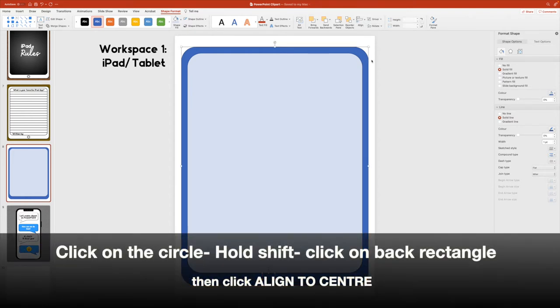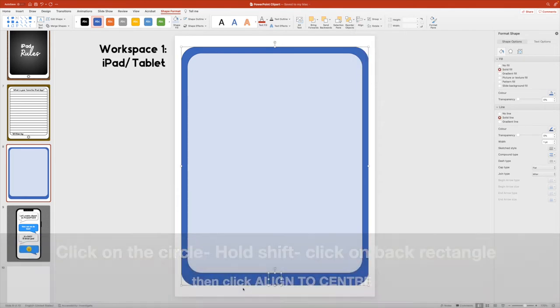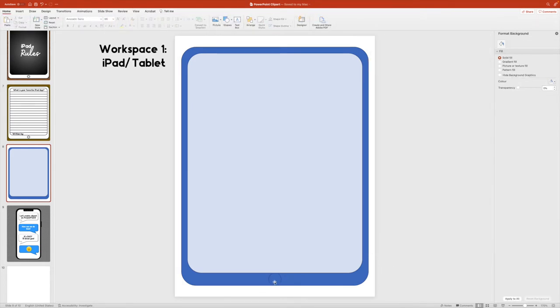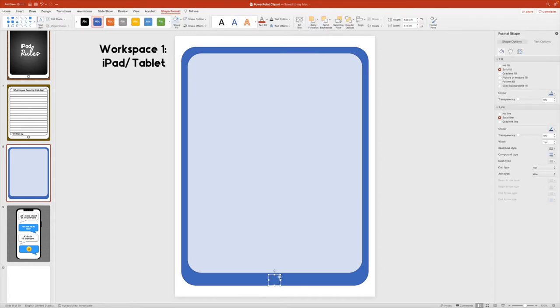And then what I'm going to do again is I'm just going to click shift on the back shape, and I'm just going to click align, align to center. And you'll notice how that circle just went straight to the middle there. So that's what we want. And I can see it's going to be cut off here. It's probably a bit big, so I could probably make it slightly smaller. I just don't want to make it too stretched out that it looks funny, but just slightly smaller.